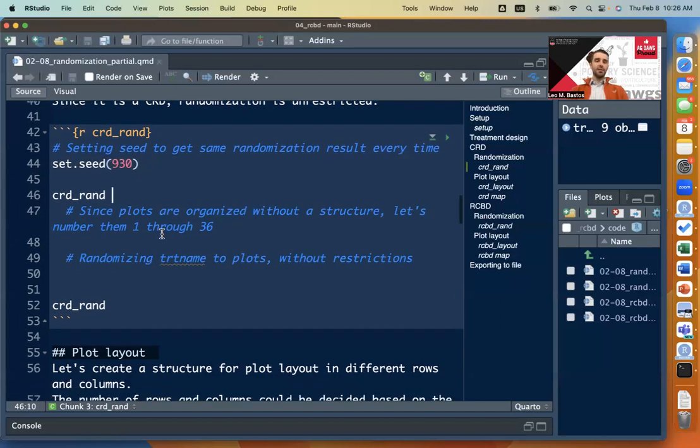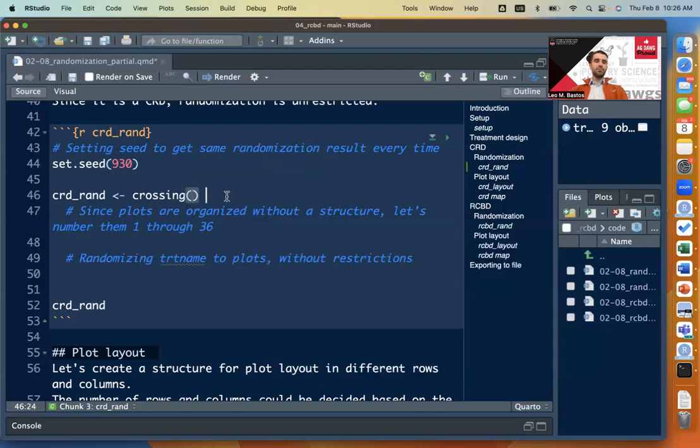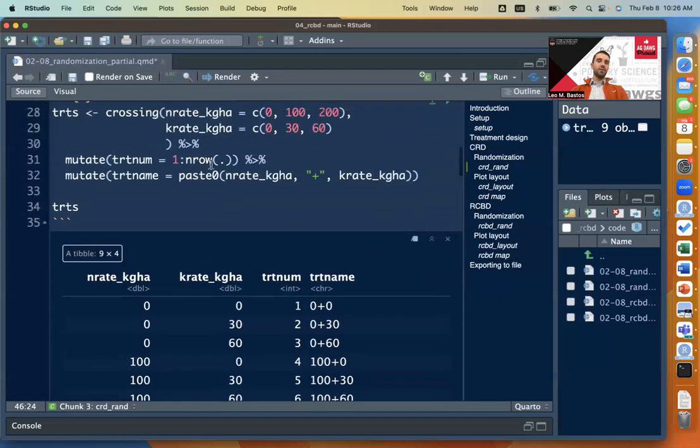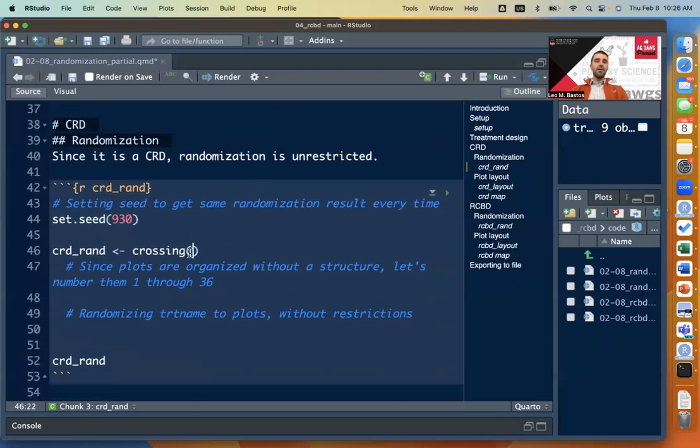All right, so this object here, CRD rand, we're going to create and assign the randomization to it. So we can come here, give it the assign symbol, and we're going to use again this function called crossing. Just to remind you, the first time we used crossing was to get all the combinations of the levels across N and potassium rates. Now, my goal with crossing is different. I want to get all the combinations of all those treatment names with the reps, right?